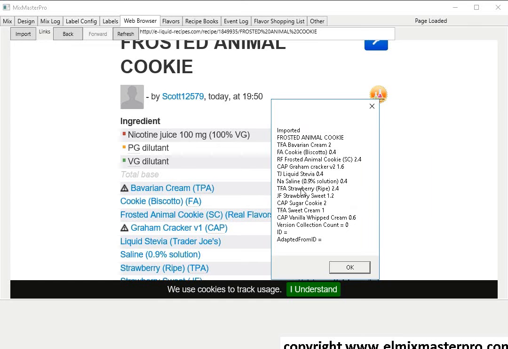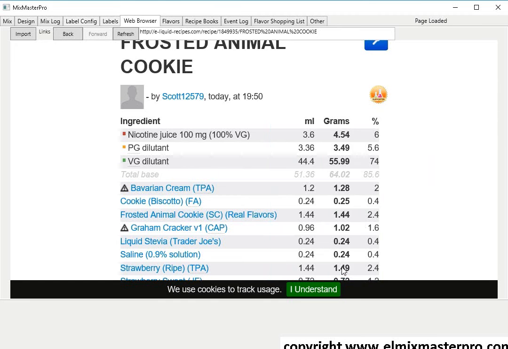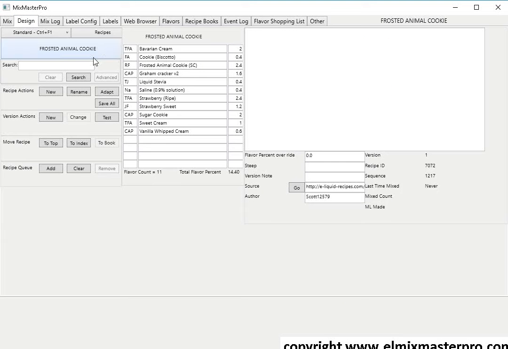And the recipe has been imported. Let's go over here and look at it. You can see that the link is added to the recipe as well as the author. And all the flavors and the percentages are here.